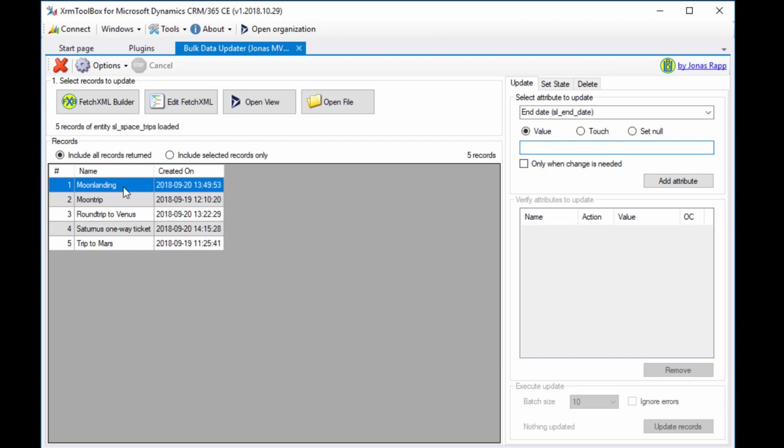I can now see all the data, just like I would if I looked at it in CRM. Except that in this case I would see all records, not just the 50 or 250 top records. I can also select if I want to work with all records returned or only the records that I select in the view.